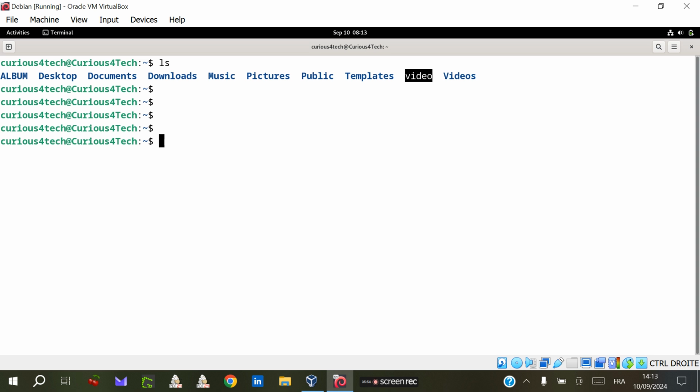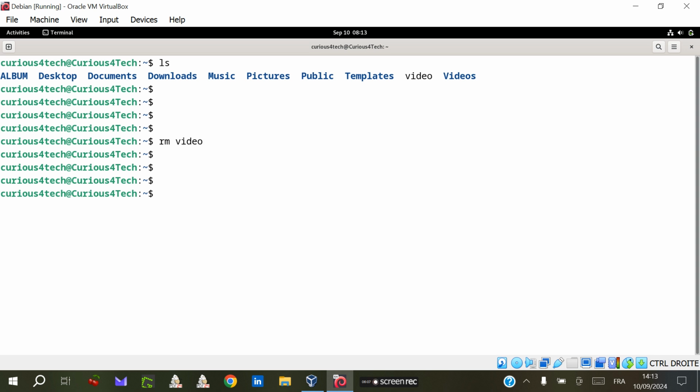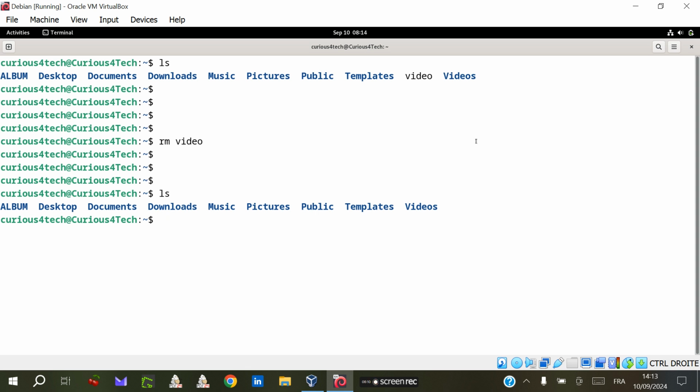Now what about removing a file or a directory? To remove a file, use the rm command and the file name that you want to remove. So here it's a video. If you remove video, you can see we no longer have videos here.